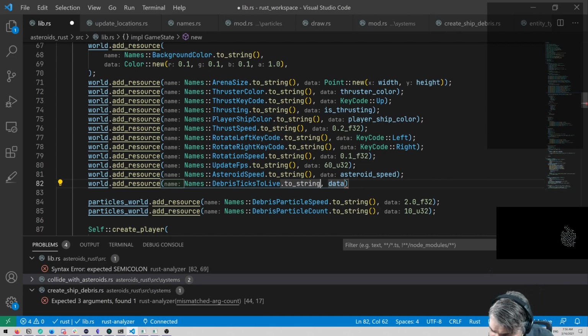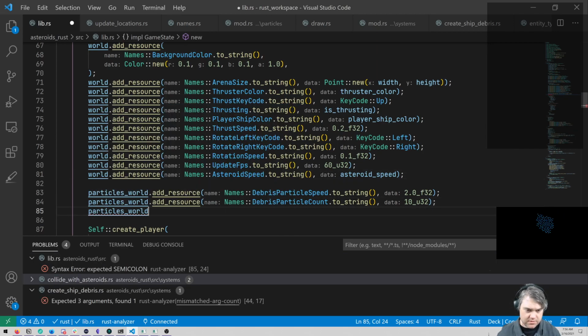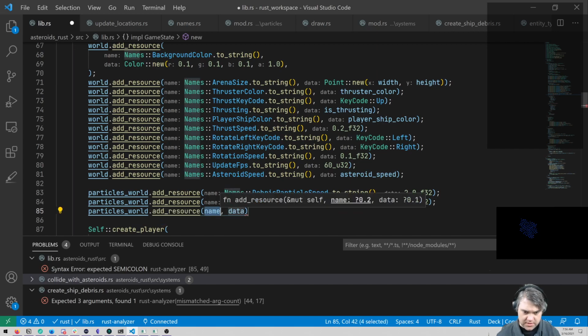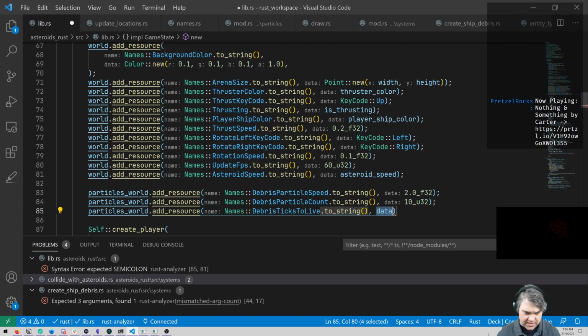Now, if we're passing this through here, maybe you don't actually care about it being in here. This could be a particles world. Add resource, names, debris ticks to live. And our data, I forgot what type you are. I think it's just a usize or something. So let's say 60 seconds.